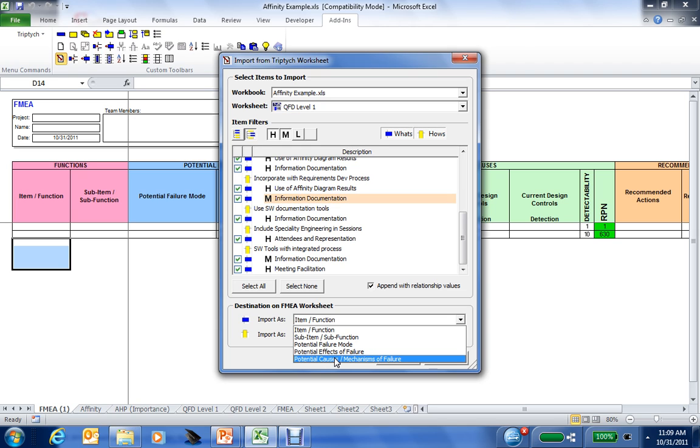Well, let's say that the whats could be a potential effect of a failure. The effect is we would not satisfy this particular what that we've identified. So I'm going to select that.